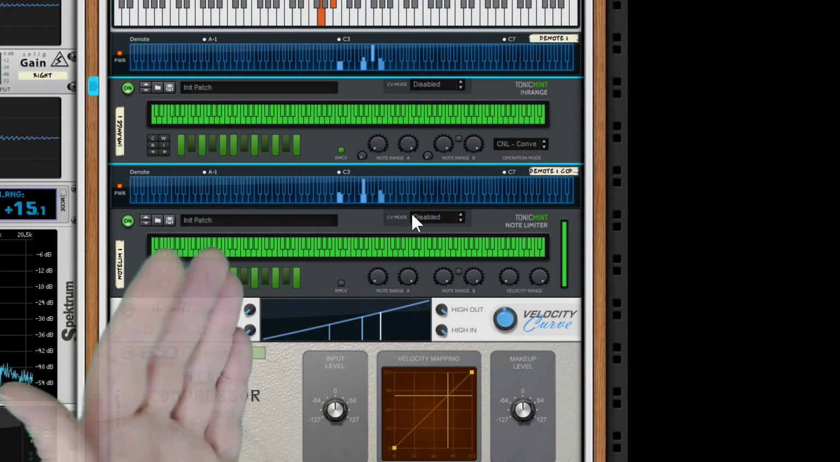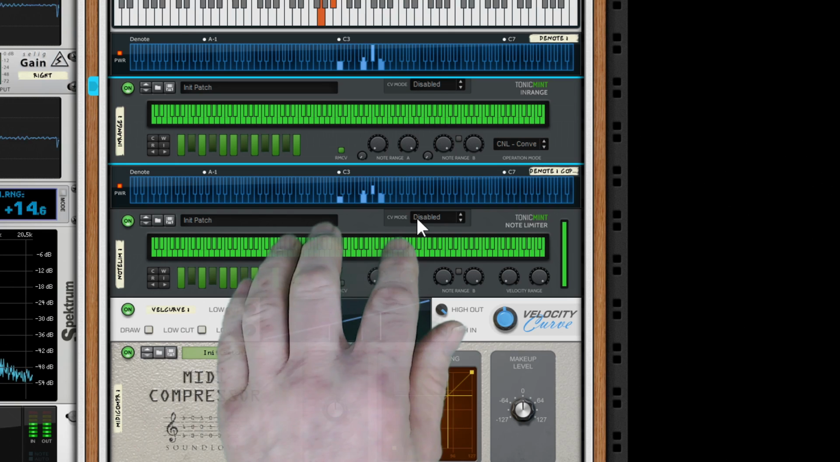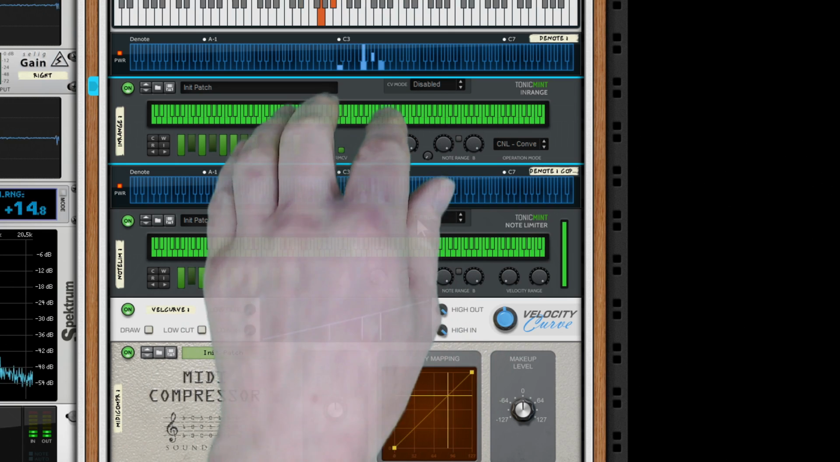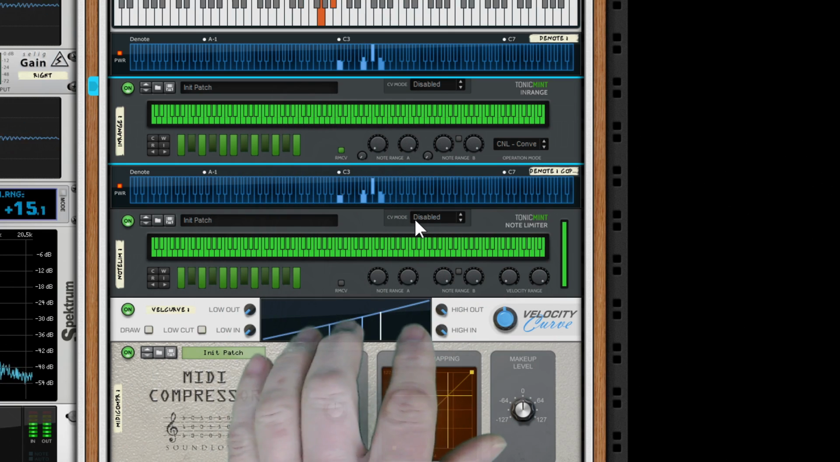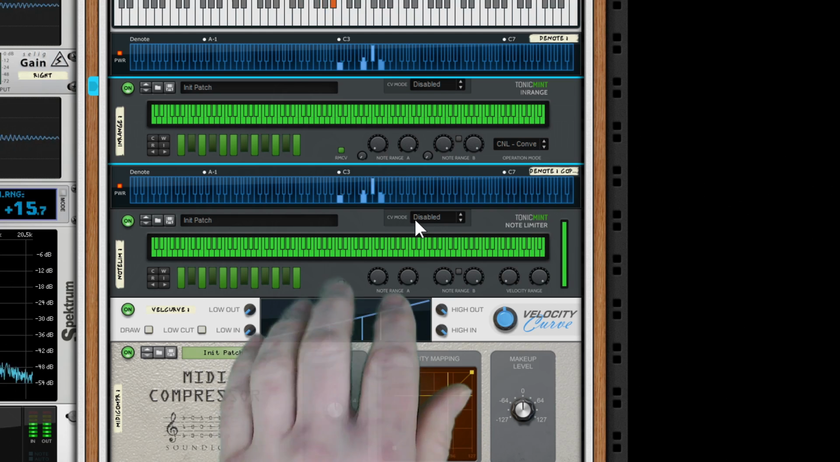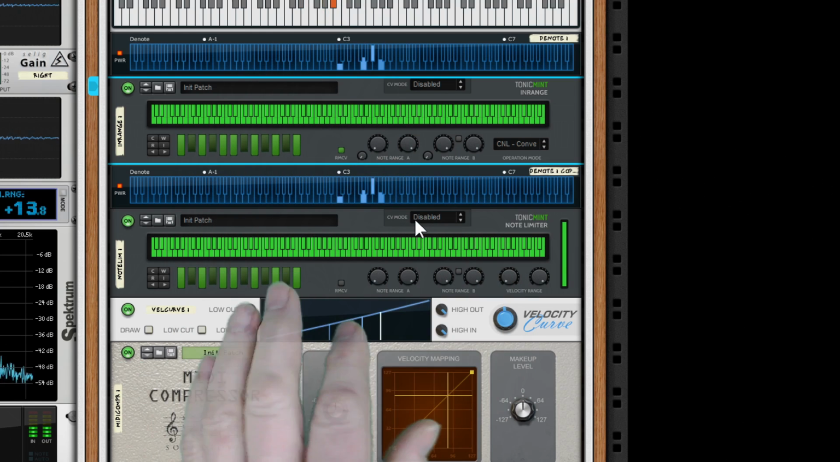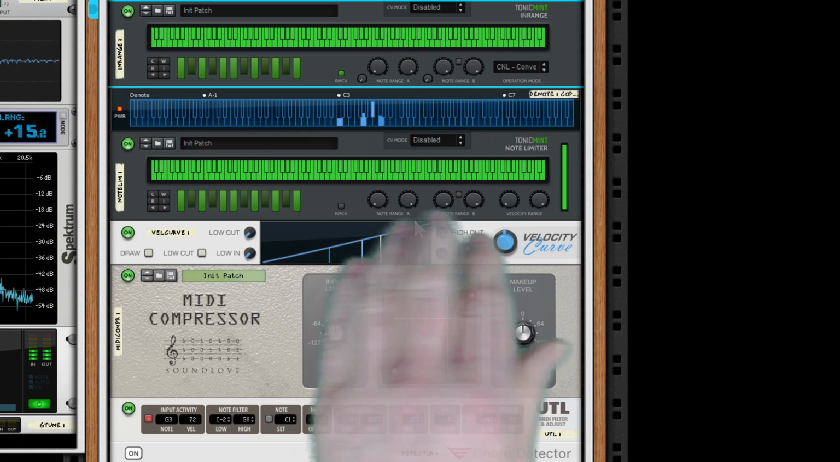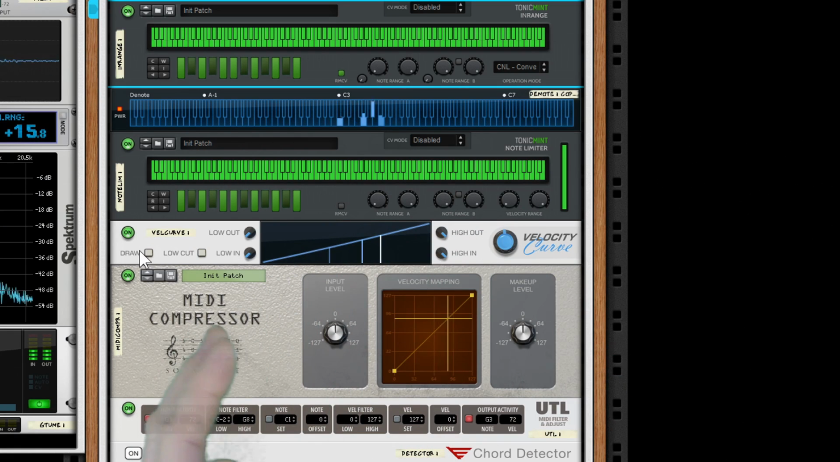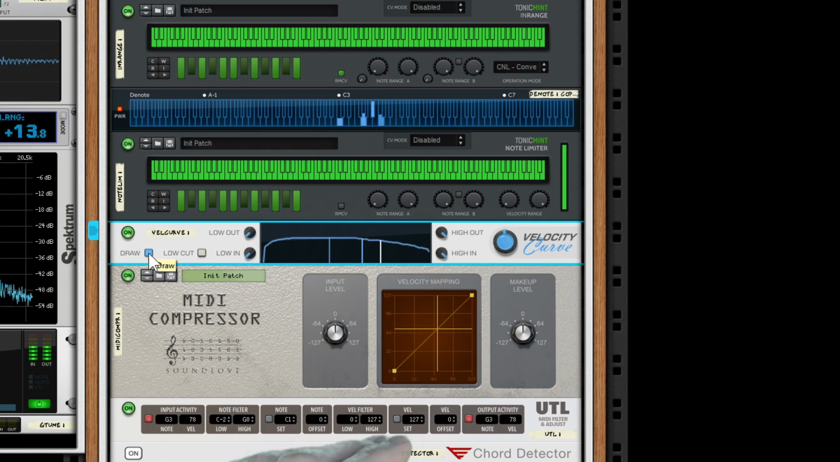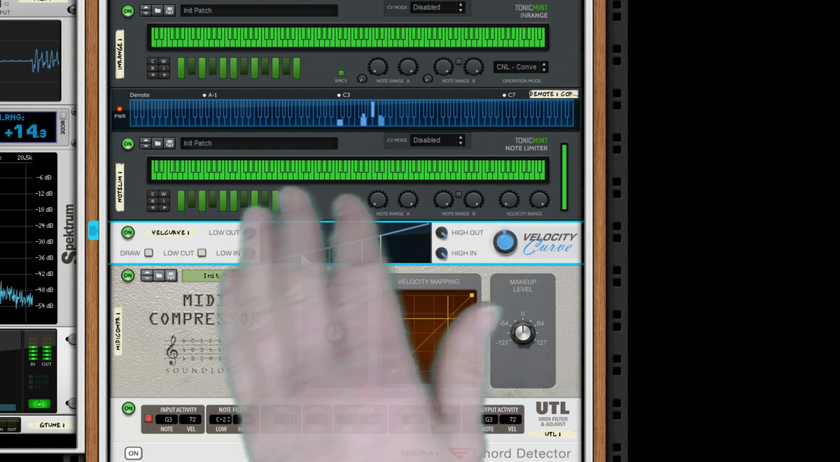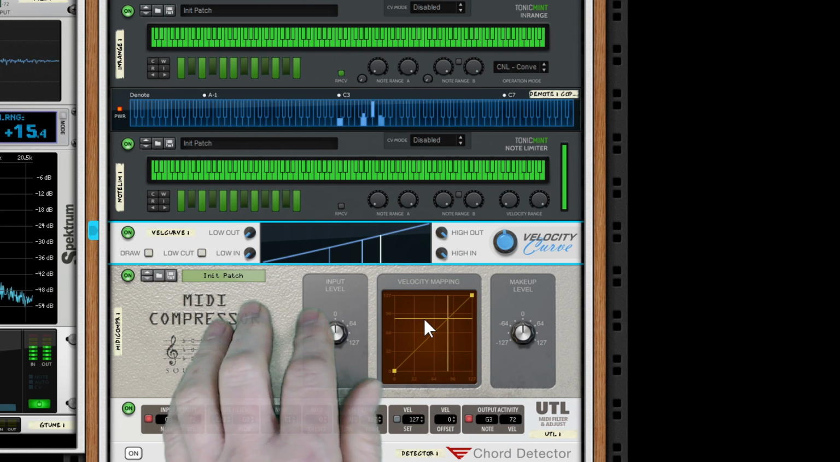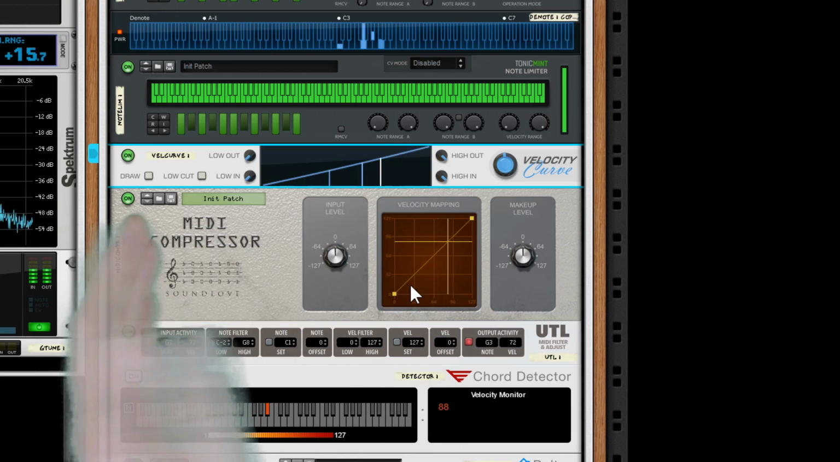Note limiter is probably the only one which hasn't had a lot of viewing, because if I really want to mess around with velocity curves and things, I'd start playing around with other things. But it's there, it has its usage. Velocity curve is a nice one, especially as we can start drawing our own curves in. We've got a little bit of flexibility. Midi Compressor, well, I've always used that since it came out.